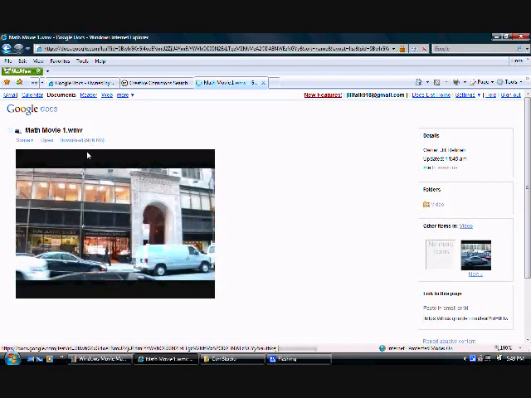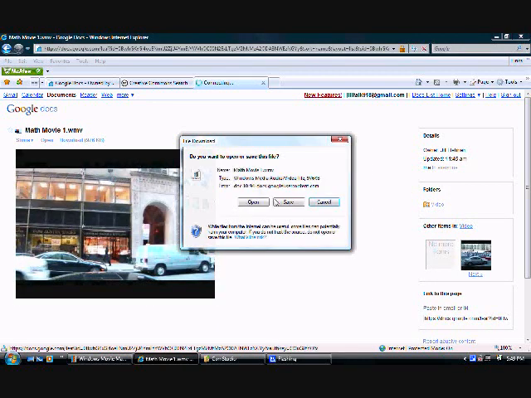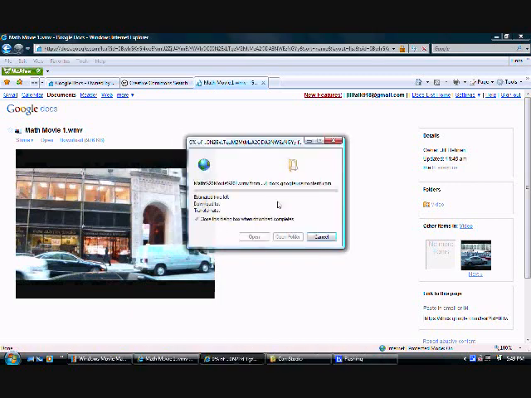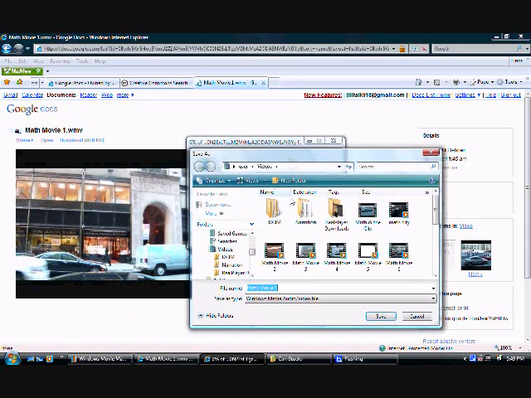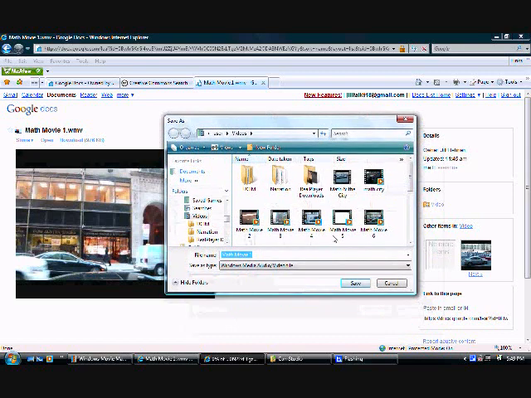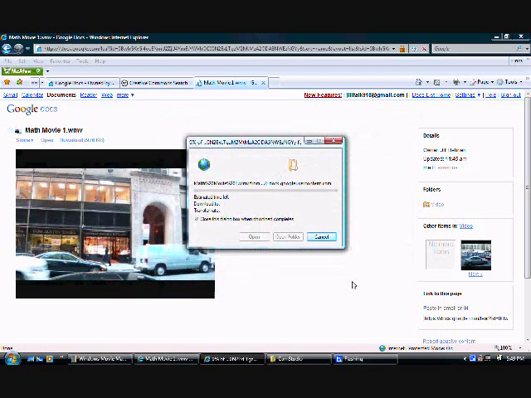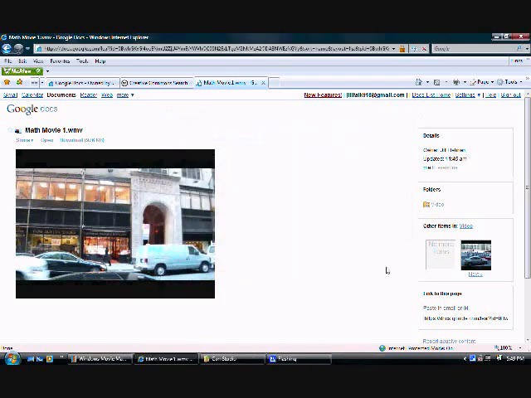You'll hit download, hit save. Make sure you know where they are being saved. Video folder is probably the best place. Okay, it's downloaded. You'll have to do that for each video.